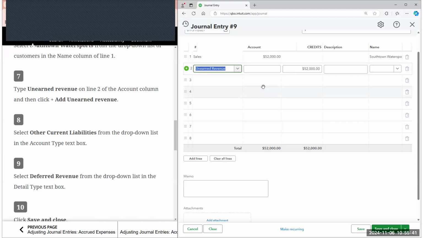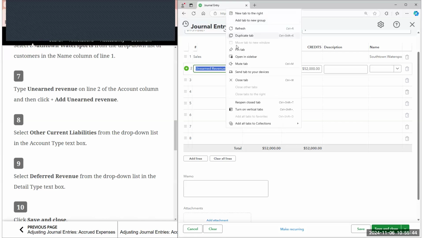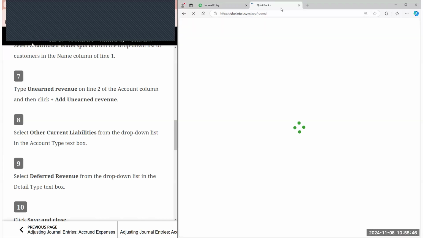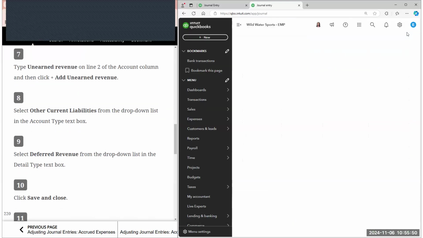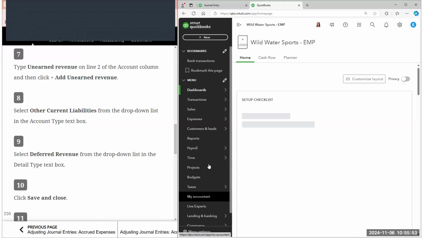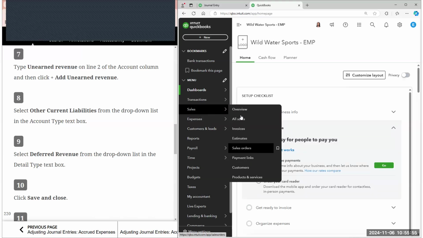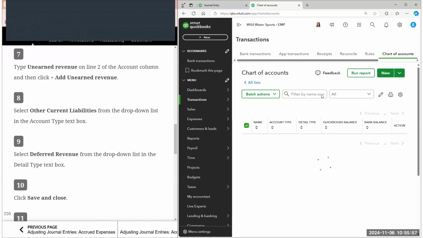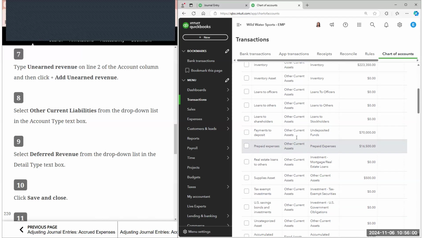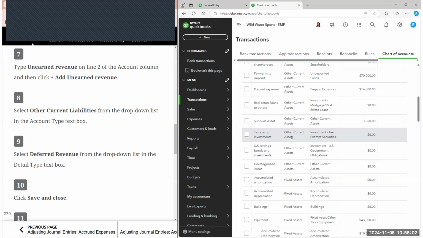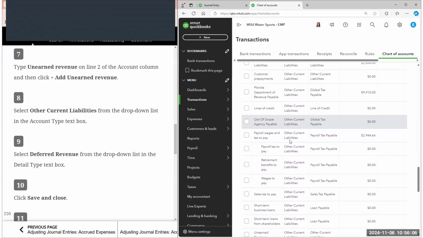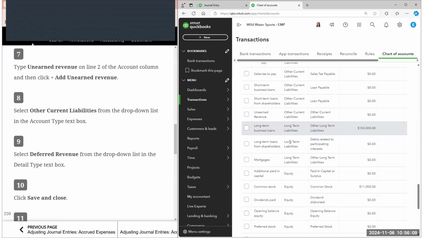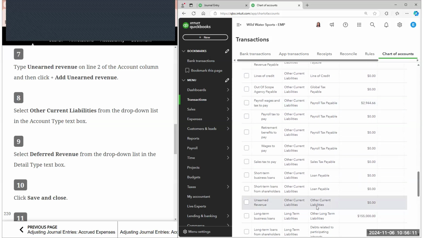Oh, I actually need to update this. So I'm going to duplicate the tab. I moved a little too quick, so I'll show you guys how I fix my error. So we'll go to transactions, chart of accounts. I'm going to update this unearned revenue account.